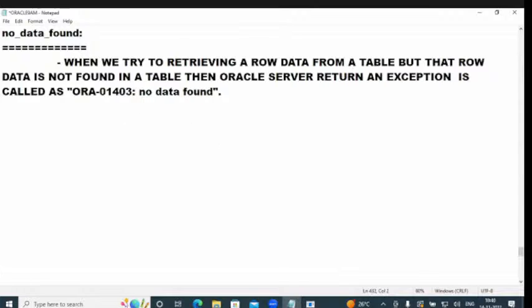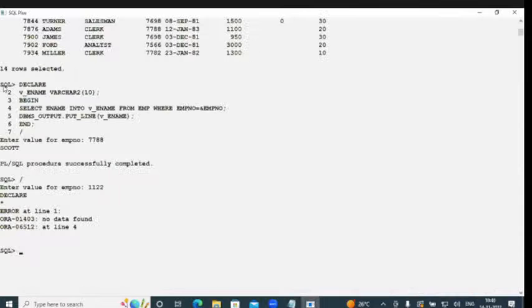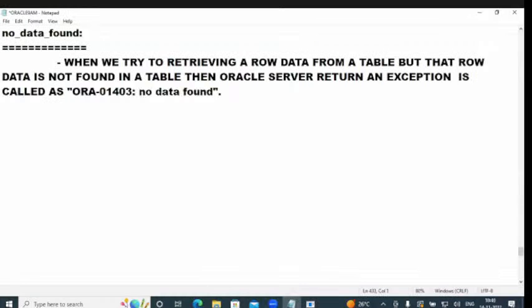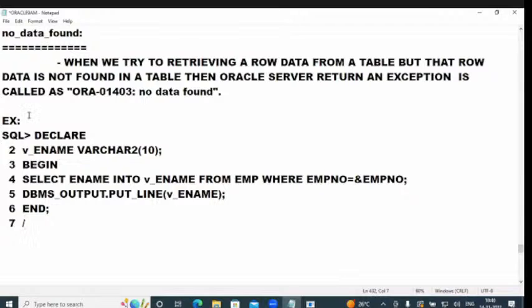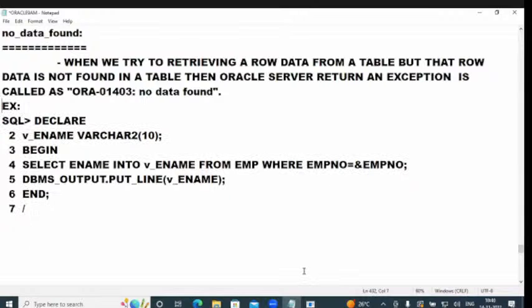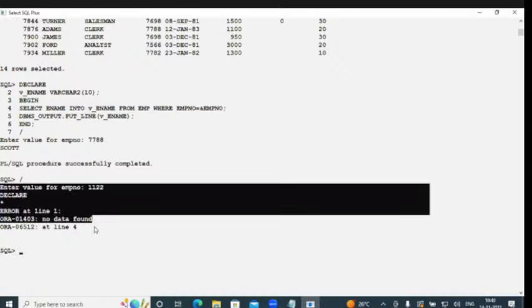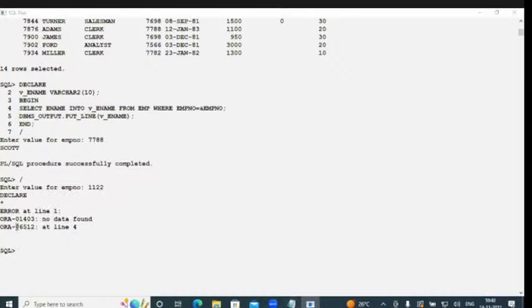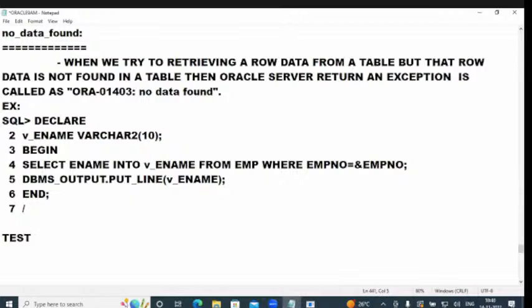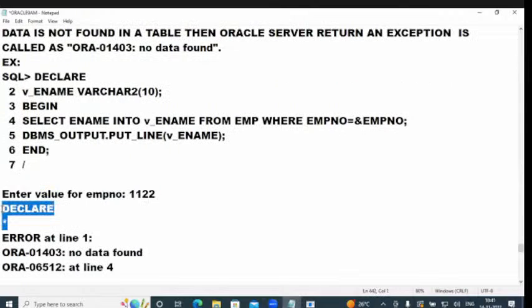Now, how it was happening: take this small program here as an example to write. And here, when you enter this, you will get some error.